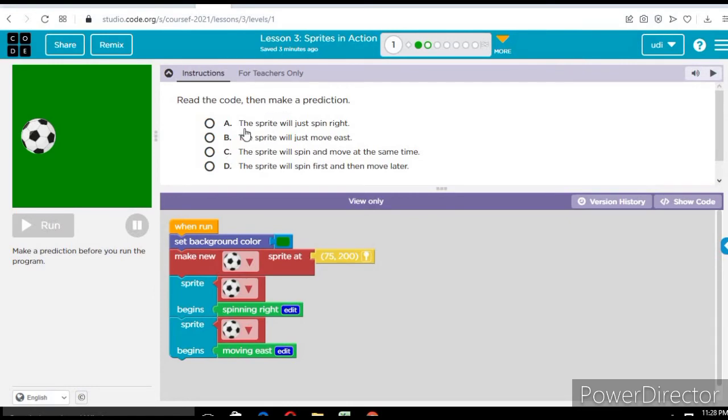So what will happen? A, the sprite will just spin right. B, the sprite will just move east. Or C, the sprite will spin and move at the same time. Or D, the sprite will spin first and then move.